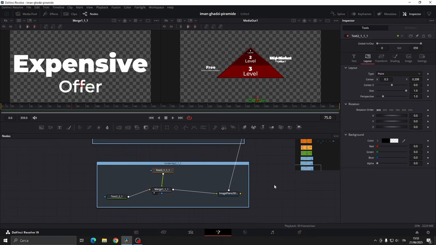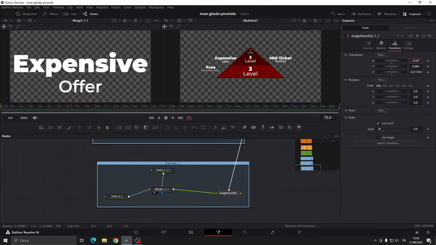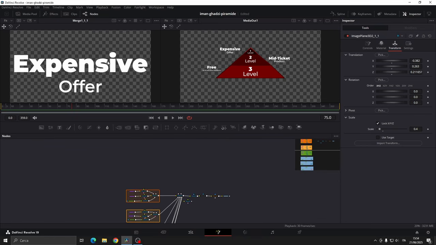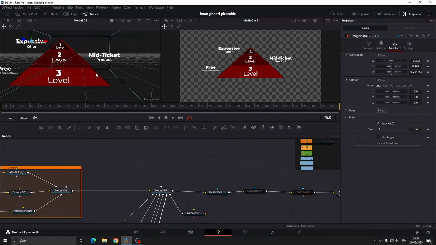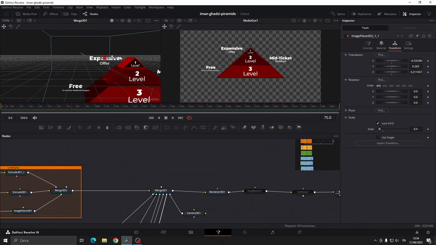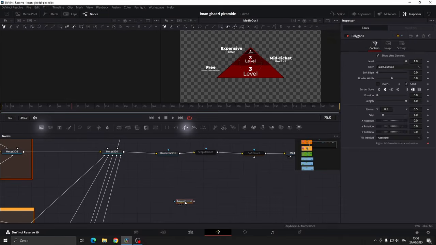Move this group to the left as well, resize it, then drag its merge 3D into the left viewer. Adjust translation and scale of the image plane 3D to place it next to the tip of the pyramid. Now let's create the curved line.